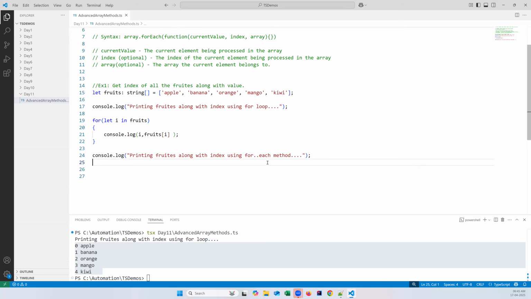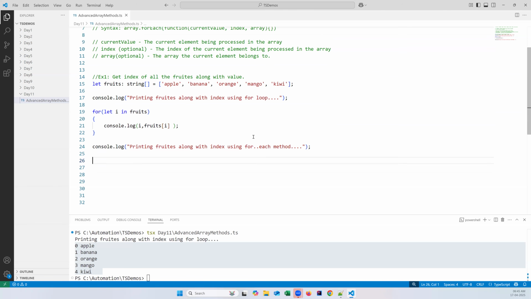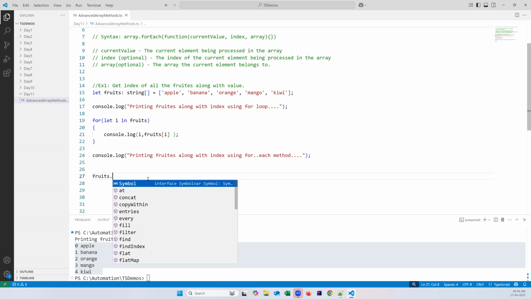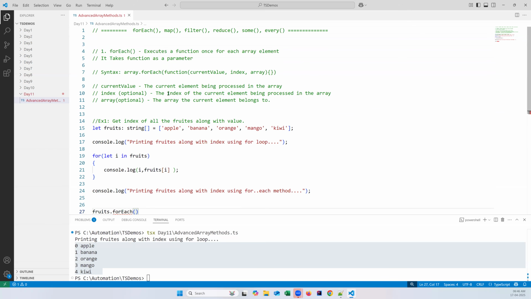Okay, now I'll show you the same requirement using forEach. So what is the syntax of the forEach loop? As we said here, the syntax is array name dot forEach. What is the array name here? Fruits is my array name. Fruits dot forEach, E is a capital letter. Now, what parameters are required? Sorry, the forEach method accepts only one parameter, that is a function actually.